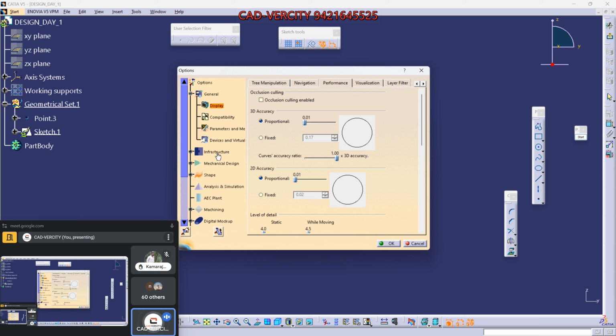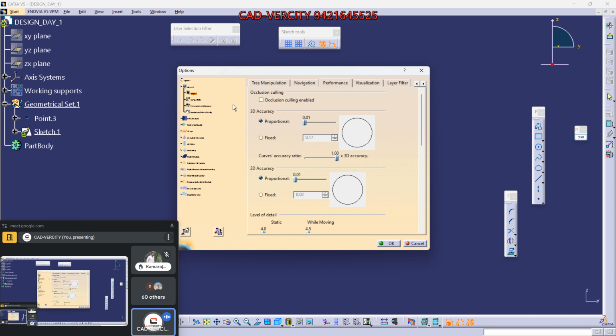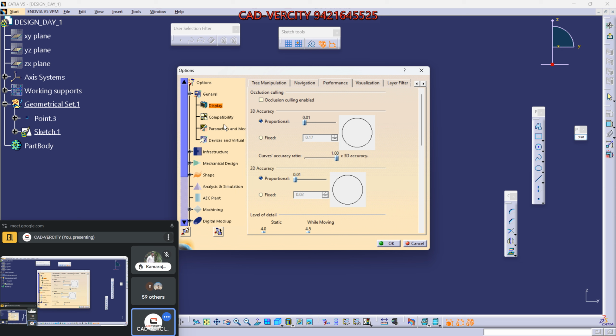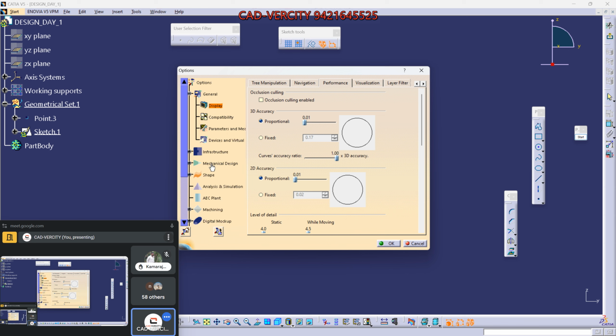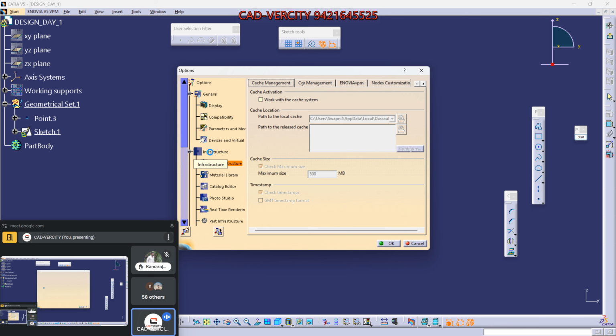Okay. Go to infrastructure. Can you see? In your case, I think it should be something like this, very small. Just hold the control button and scroll your mouse. Keep your pointer over here. Hold the control button and scroll your mouse forward. Got it? You can maximize the window. Now go to infrastructure. Done?